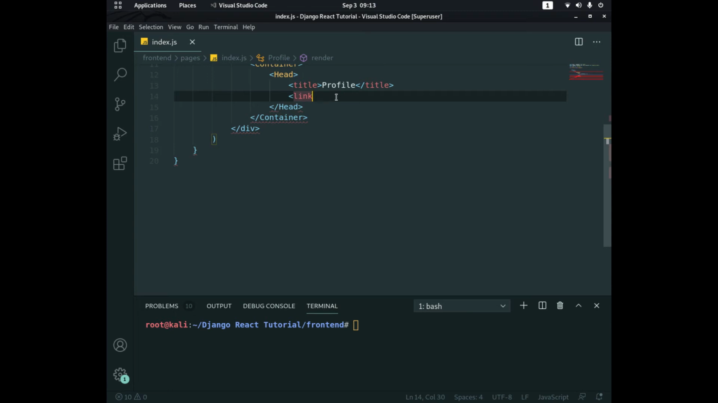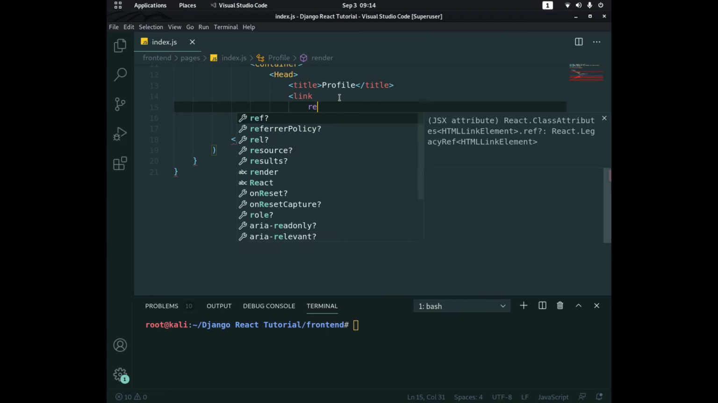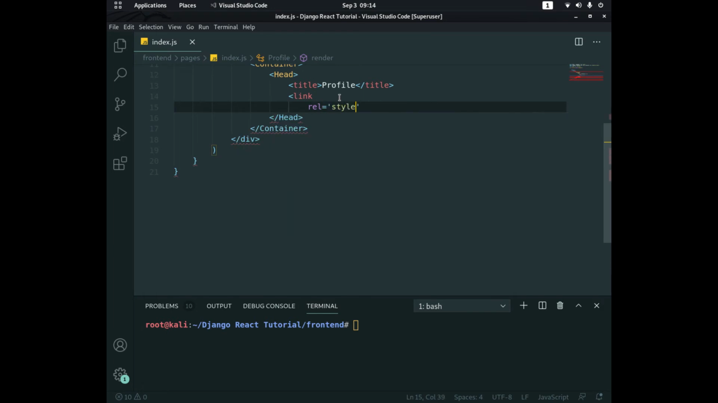As I said, we need to have the Semantic React style sheet in our document. So we need Head in order to send the link to add Semantic React functionality. So we need a link here. I send this link, which will look like this, a style sheet.